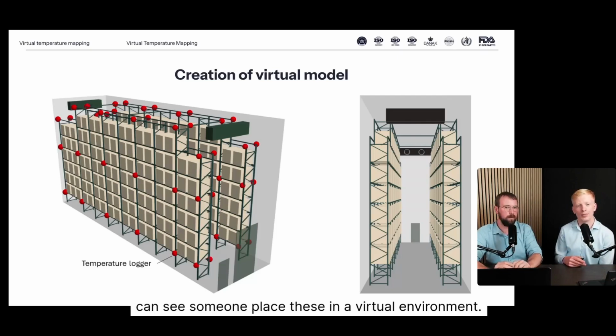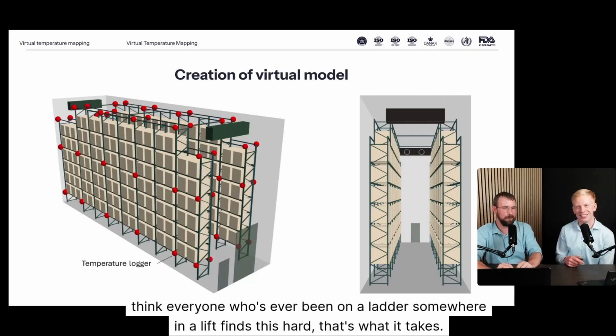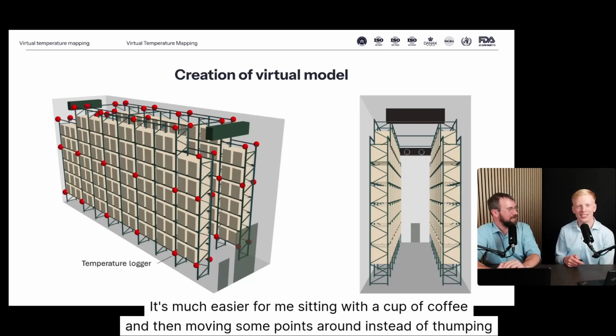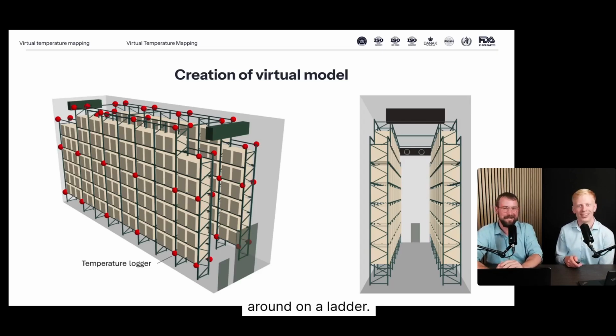I can see someone place these in a virtual environment. I think everyone who's ever been on a ladder somewhere in a lift finds it hard, but that's what it takes. It's much easier for me sitting with a cup of coffee and moving some points around instead of fumbling around on a ladder.